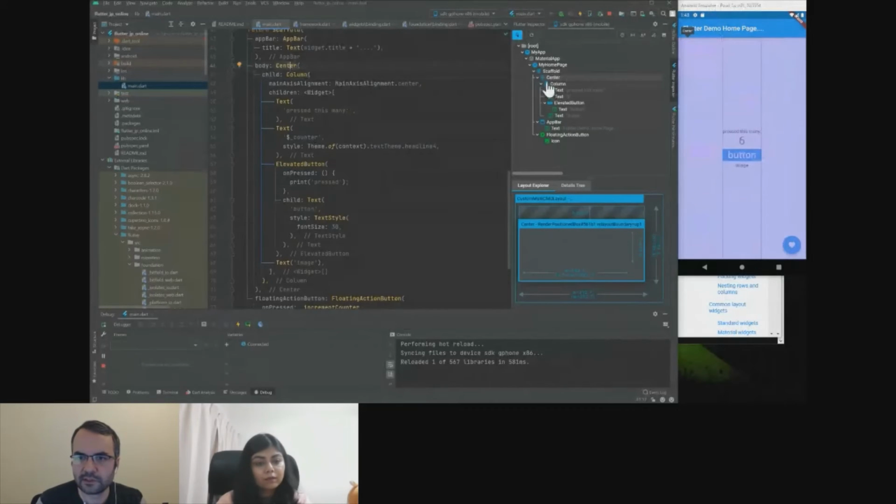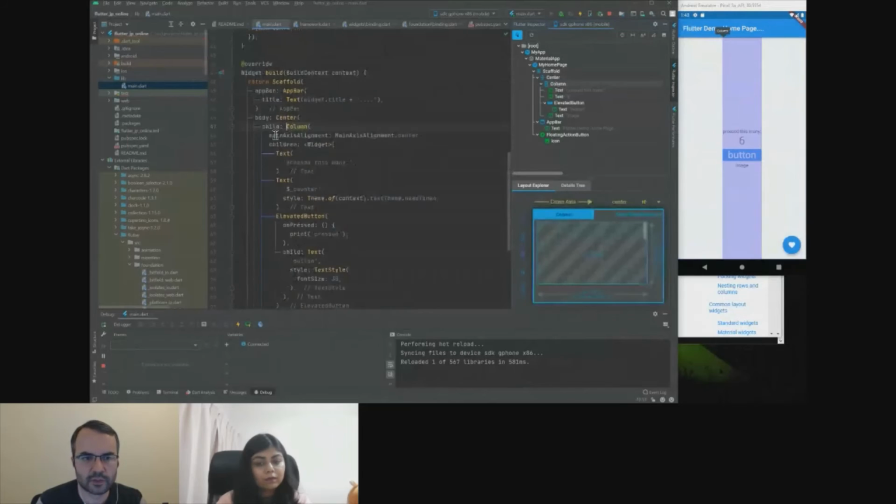But you can see quickly here, you can select different widgets, you can see what they are. Most widgets have a child parameter that has whatever widget it contains.